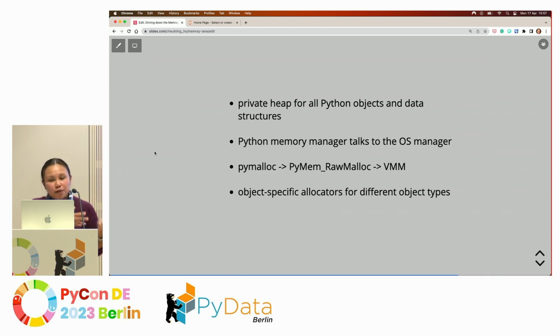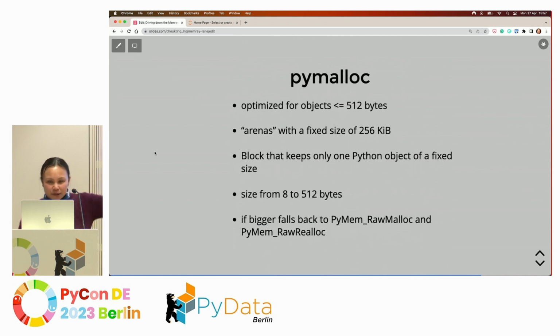Different types of Python objects have different sizes. This is how PyMalloc works. PyMalloc is designed for small objects. The maximum size of objects that can work with PyMalloc is 512 bytes. That's a defined size. It can be smaller, but can't be bigger. That's the maximum size of the block for your Python object.